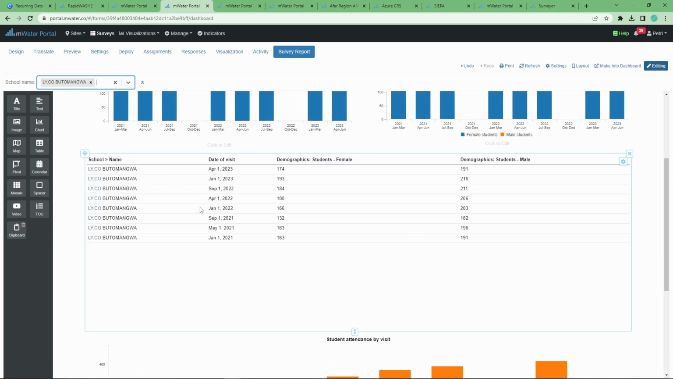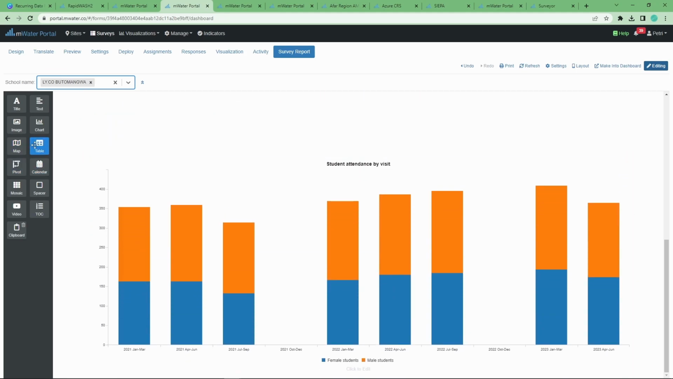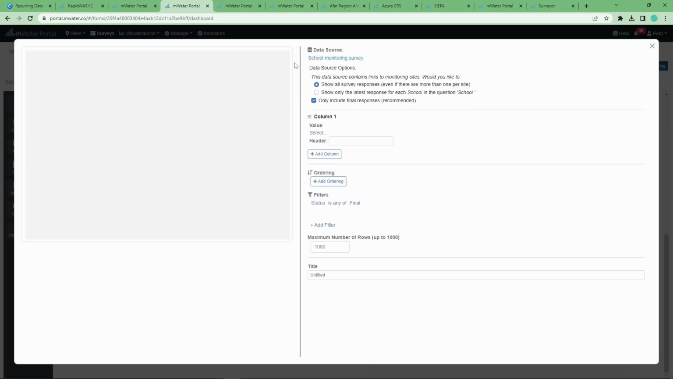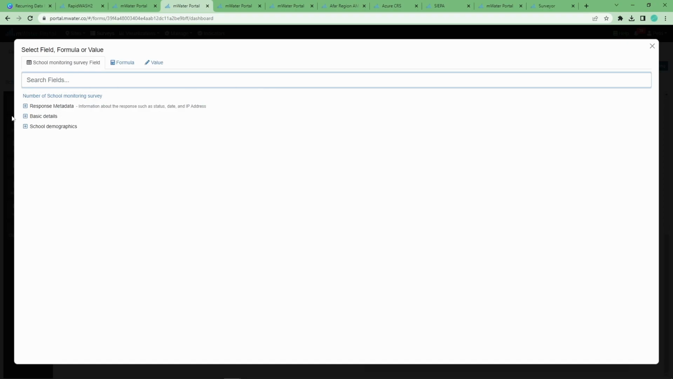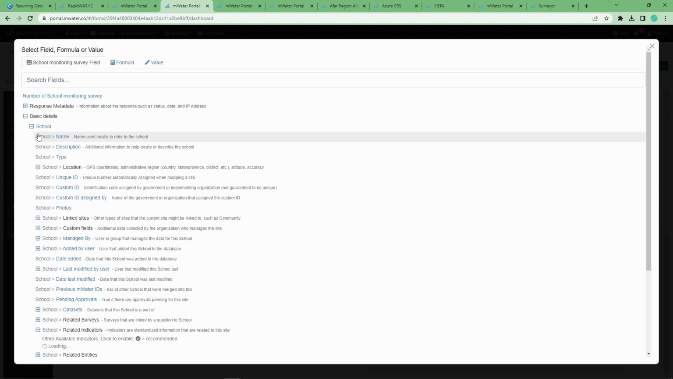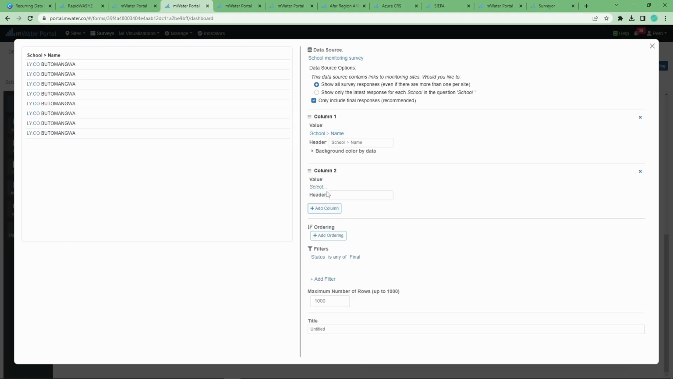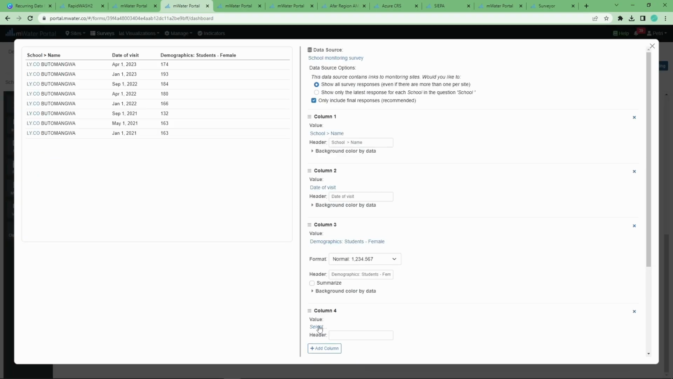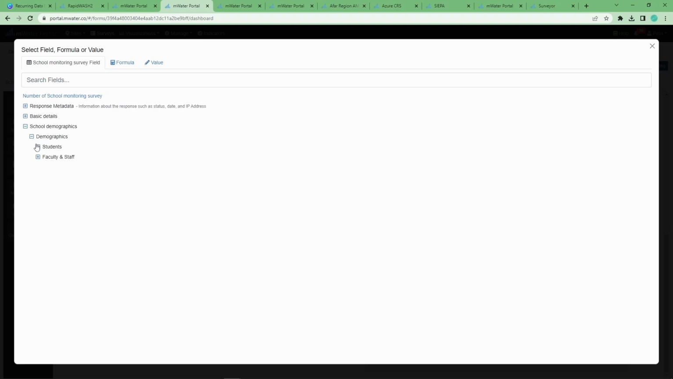And how do we build a table like this that shows the school name, data visit, and demographics? Let's do that next. I'll drag the table widget, pick the data source, and then just pick the columns. So now if I want the school name, remember I can navigate to the school, the linked school through here, pick the name, pick the date of visit, and then from the school demographics matrix question, pick this, female student number, and then the male student number.